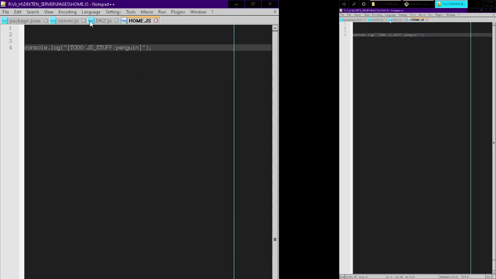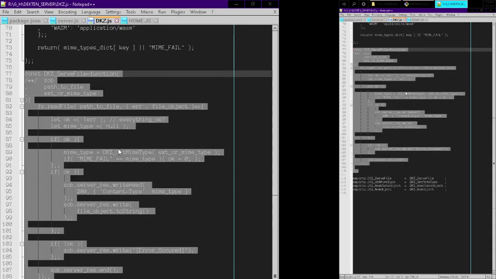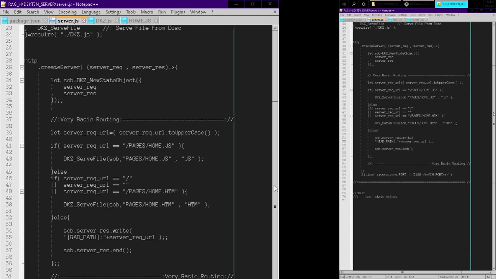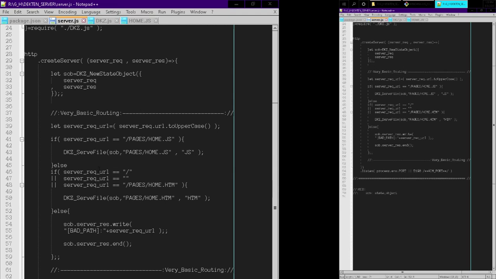Okay, so in our server, we're just gonna tack on, right? This is very basic routing. A switch statement might be a little bit easier to read. In fact, a lot of things would be easier to read. This is why I had a jump table in the first place.